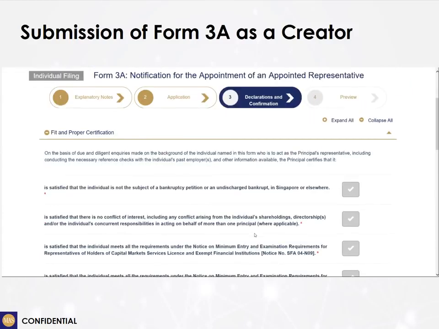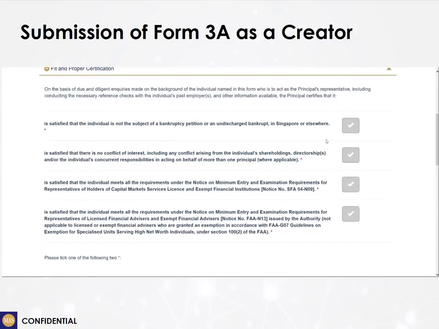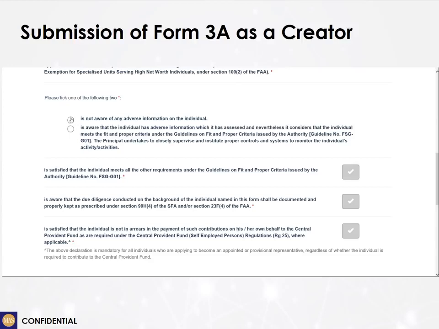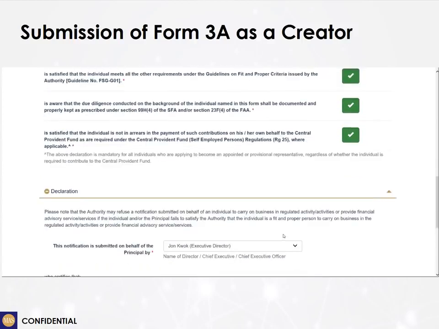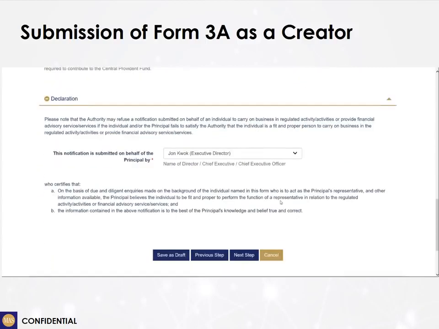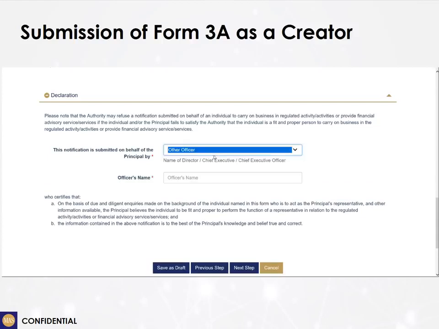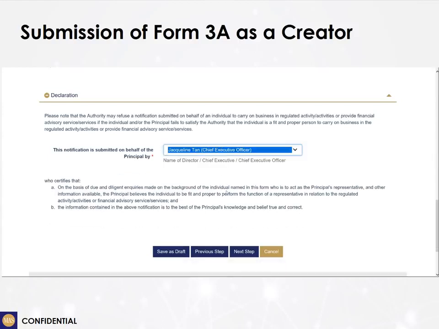You will be directed to the Declarations and Confirmation page, where you'll be required to complete the declarations and confirmation accordingly before you are able to proceed. Instead of having to input the name manually each time, there is now a drop-down list for submitters to select the name of Director or Chief Executive. You can also select Other Officer to manually input a name. Click on Next Step to proceed.